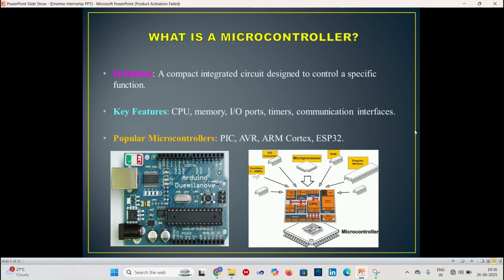Next one is, what is a microcontroller? A compact integrated circuit designed to control a specific function is known as a microcontroller. It is a compact IC designed to govern a specific operation. It has features like CPU, memory, IO ports, timers, and communication interfaces.